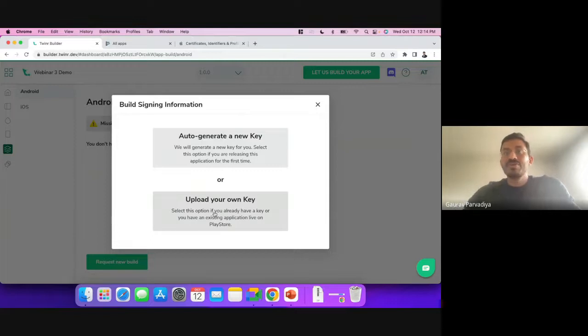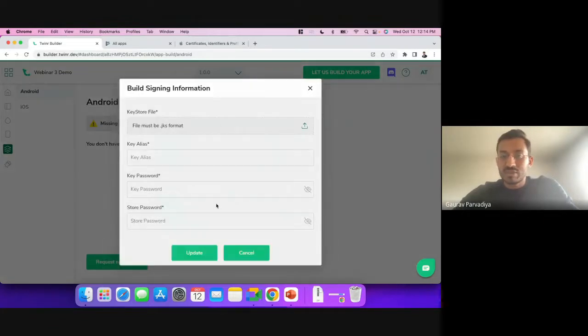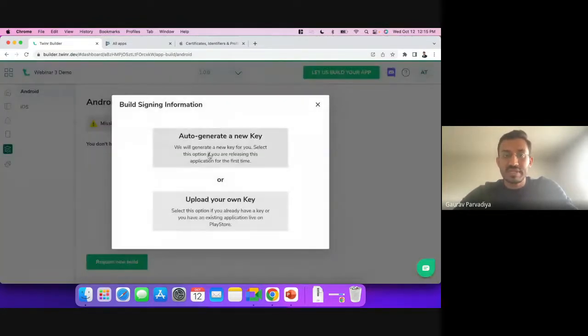Because when you release one application on the Play Store, whatever key you used to sign that application, next time you need to use the same key to sign it if you want to update on top of that. So we have provided both options here. If you click on this option, it will give you a form which you can fill up with your existing key. If you don't want that, then just click on auto generate new key.